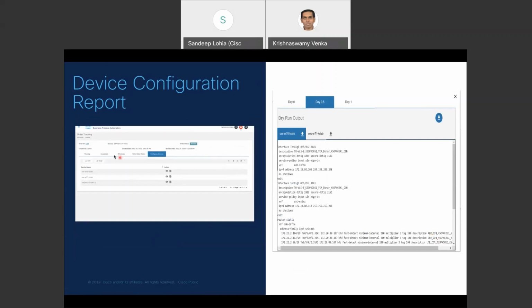So clicking on the order track, we saw that the milestones were displaying various statuses. Clicking on the configured devices tab within the order tracking page will show the list of devices that were configured as part of this transaction or workflow. Clicking on the eyeball icon here lists the committed device configuration. If there are multiple sub-transactions, we can click on one of them. In this case, we click on day 0.5, and we see the dry run, or the committed configuration, that was committed on each of these devices.